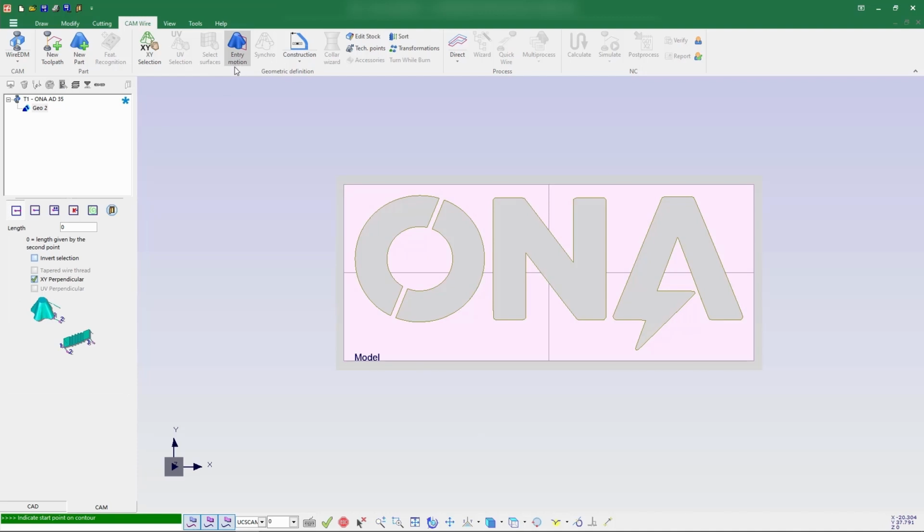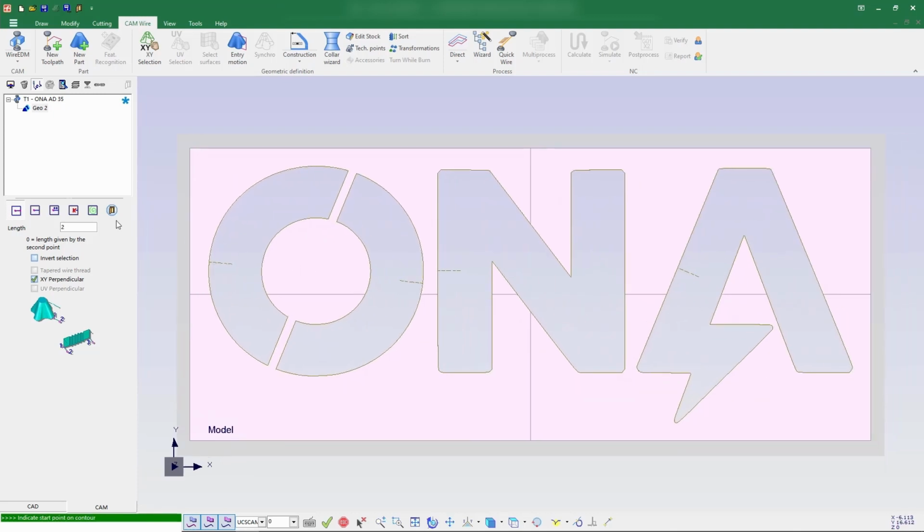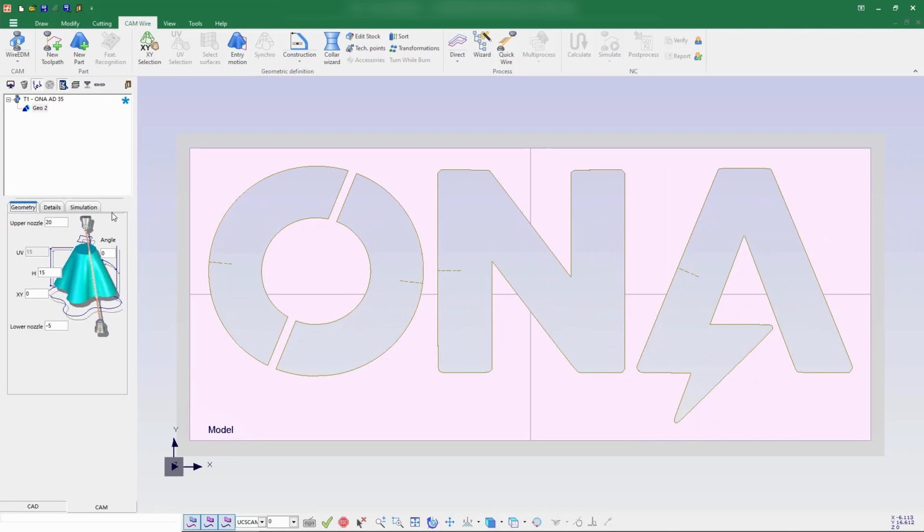Let's go for entry motion. So we need to create 2 mm length with XY perpendicularity. So I'm selecting the point and clicking on the object. So it creates automatic entry motion as a 2 mm. So for all the geometries now it has been created. Let me close the window.